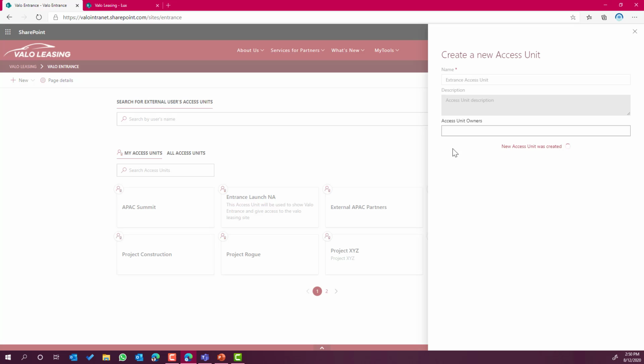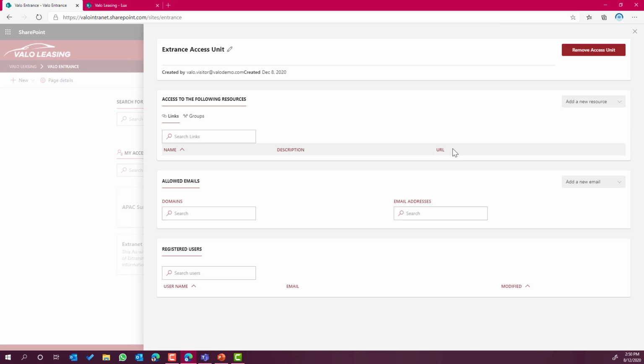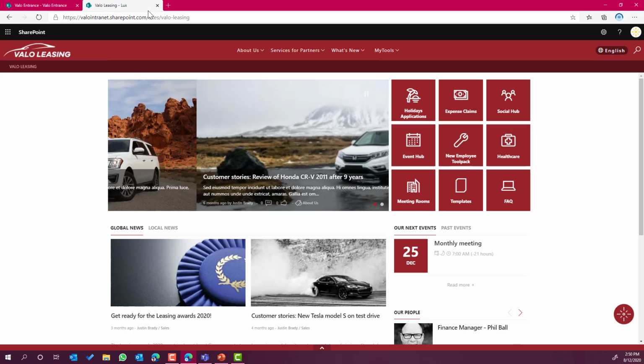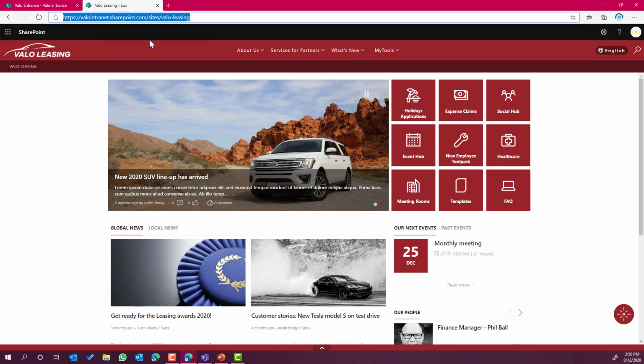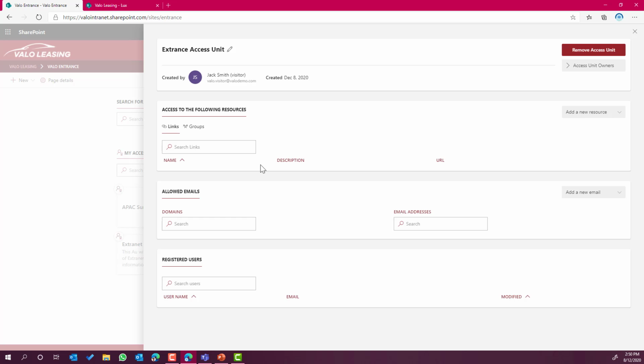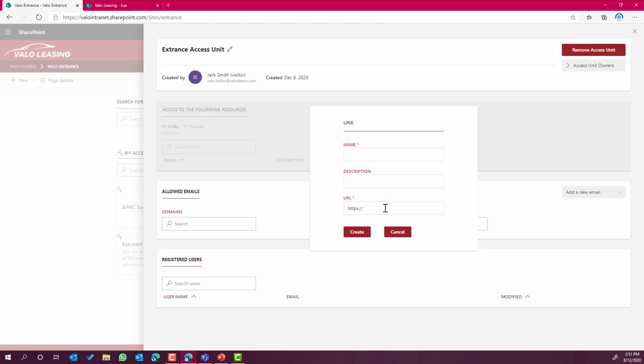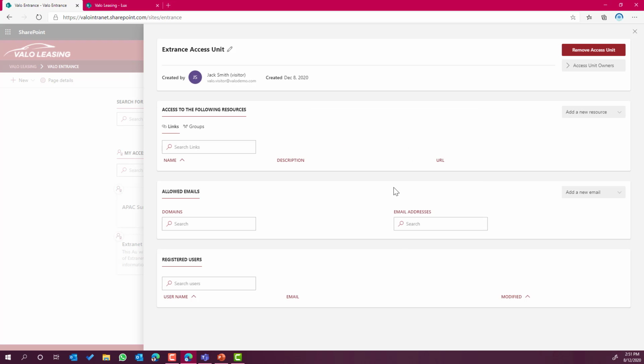Now what we need to do is we need to create some resources to give access to. So we're going to give access at this level at our extranet. So I'm going to copy this URL and I'm going to add this as a new resource and a link of the link resource type. So I'm going to paste in the URL here and I'm just going to give this a name. We'll call it extranet, Valo Leasing extranet, and we'll create that resource. Now that's just given them a link, the ability to click on a link and go to that site.